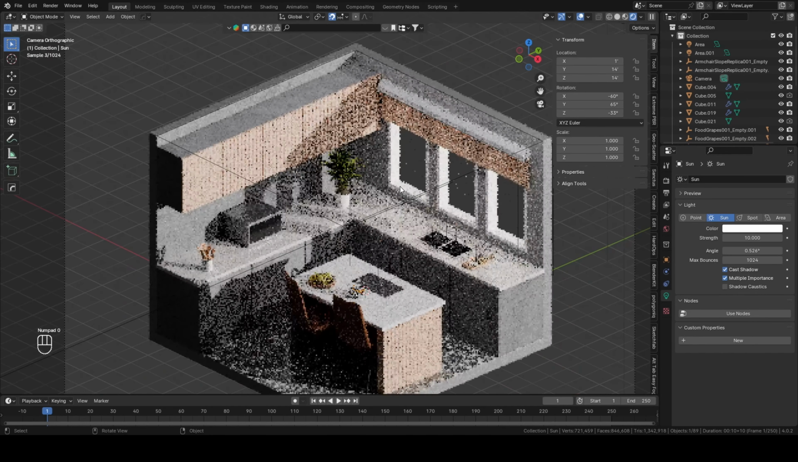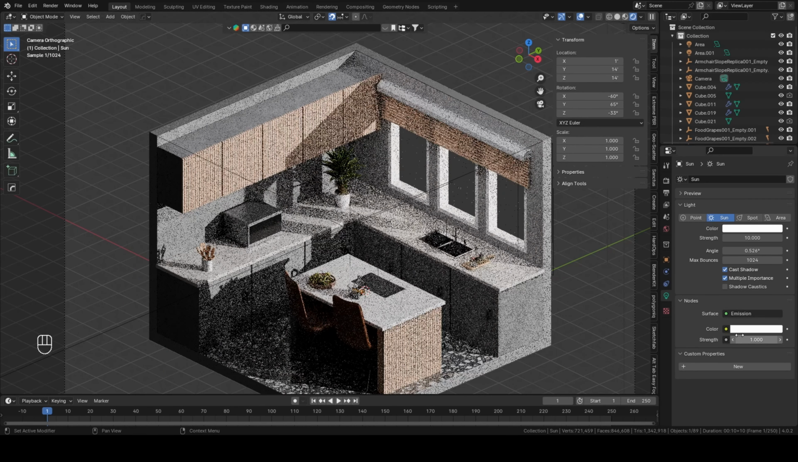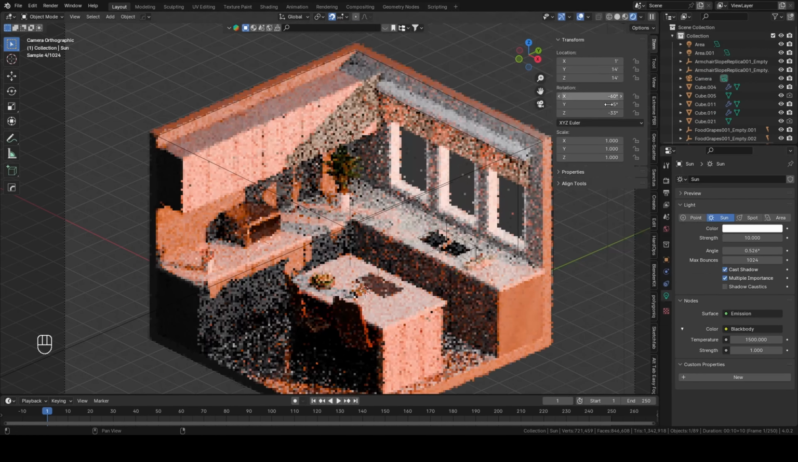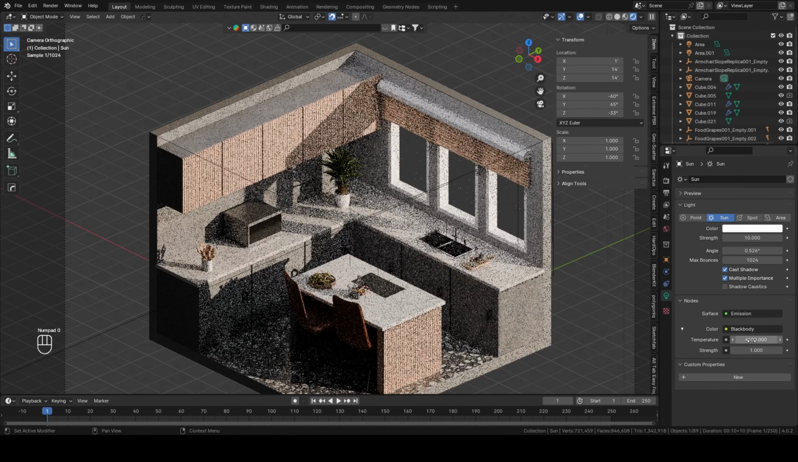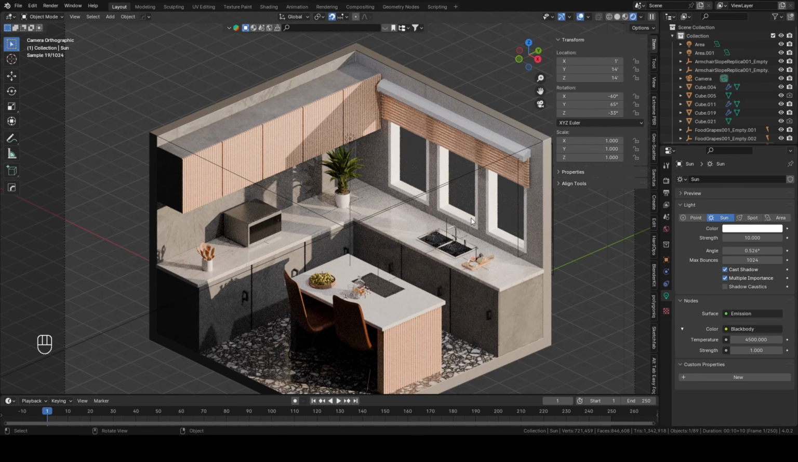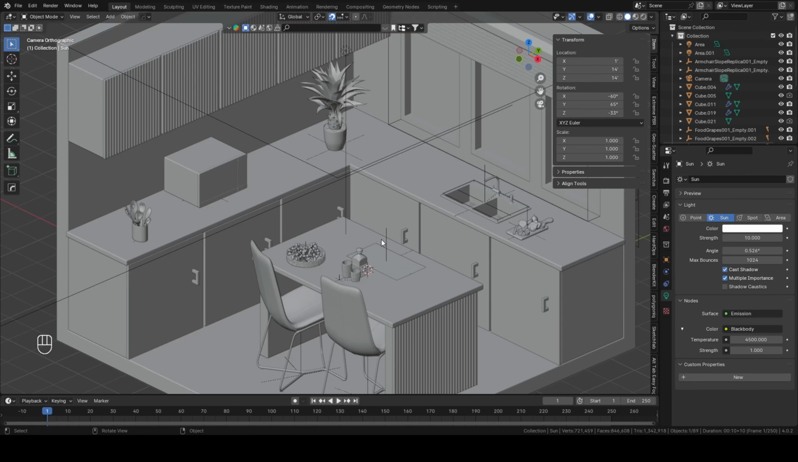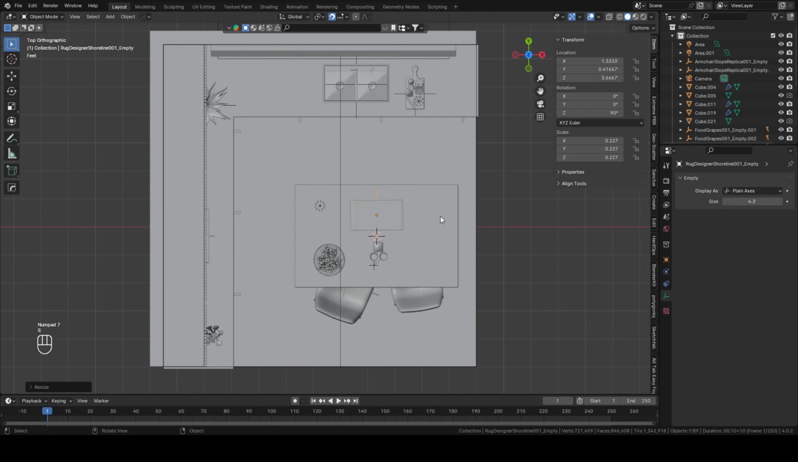Okay, select our sunlight, and let's use the node. Search black body, and change the temperature to 4500. Let's make our kitchen towel a little bit longer.